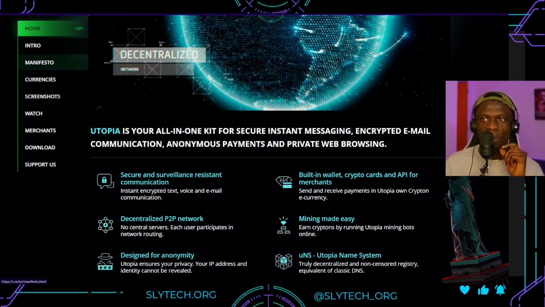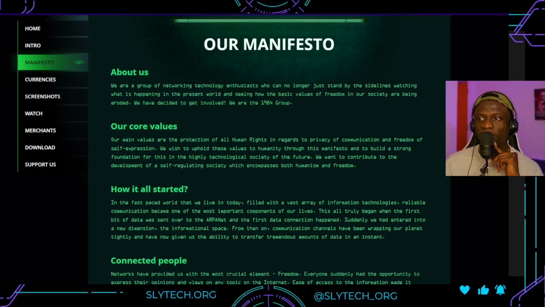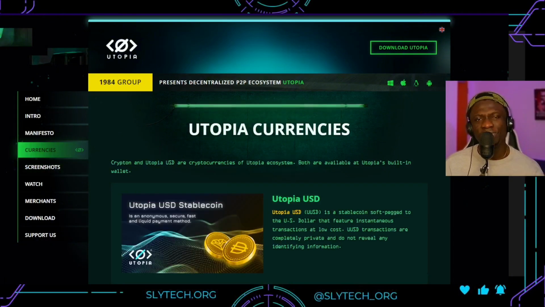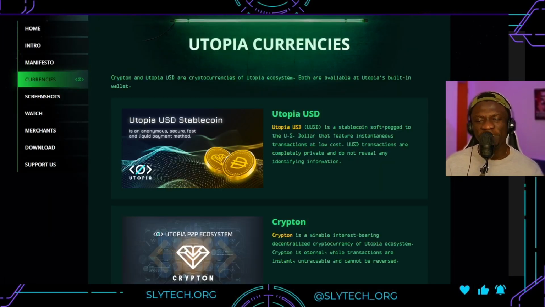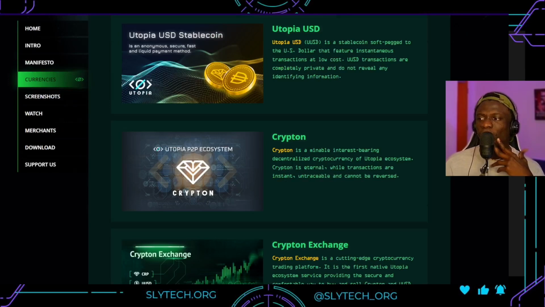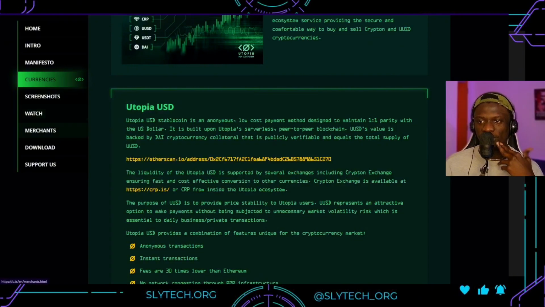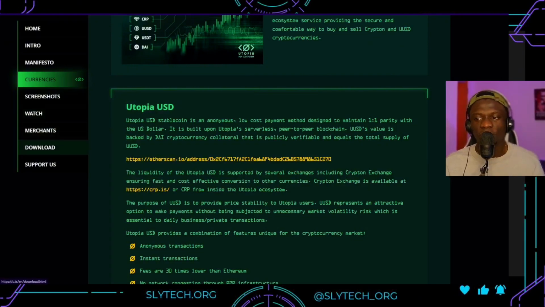So there's a lot more about Utopia as a whole. You can see their manifesto, what they plan to do. You can see the currencies they are involved in. So the Utopia P2P system is quite new to me, I'll tell you the truth, but I found it very interesting. Cryptum is a mineable interest-bearing decentralized cryptocurrency, and the Cryptum exchange, they have it there, all about them. But let's get to the browser.